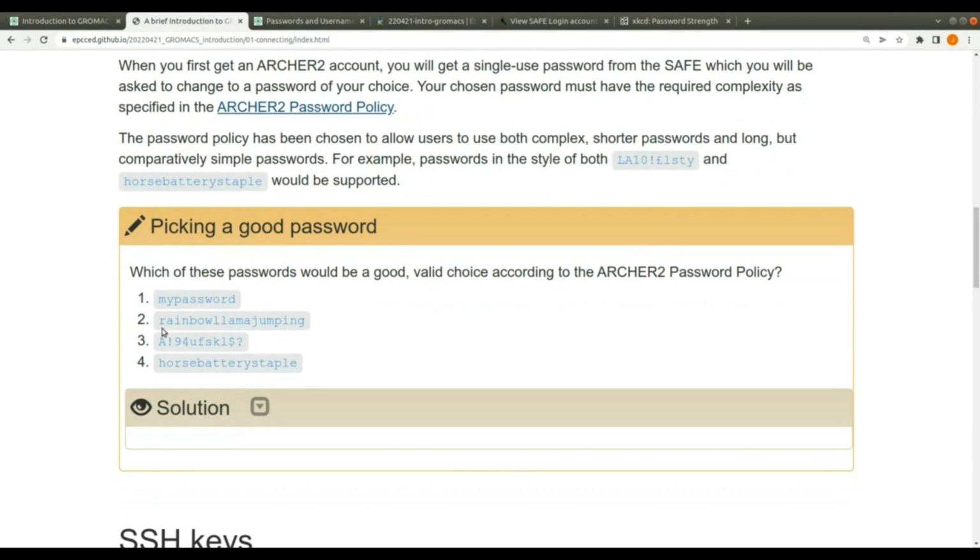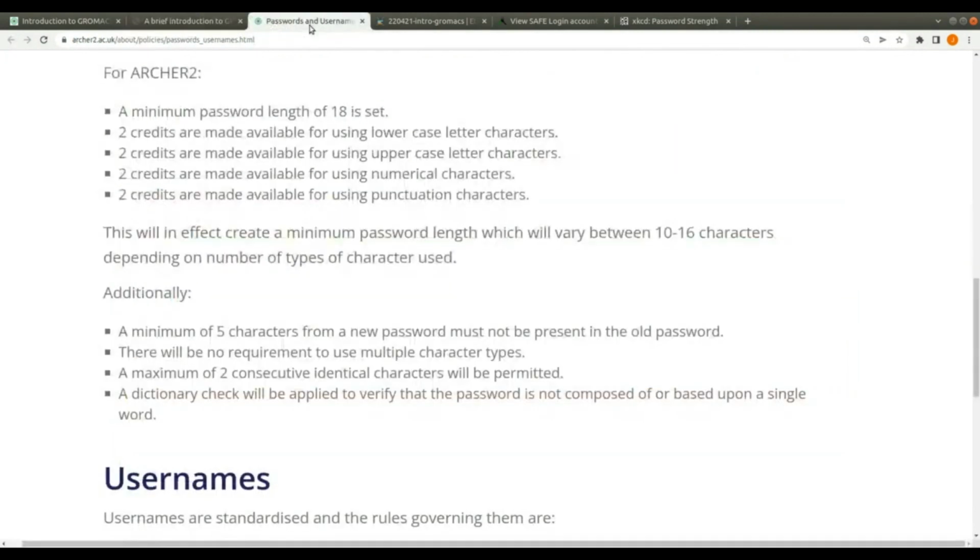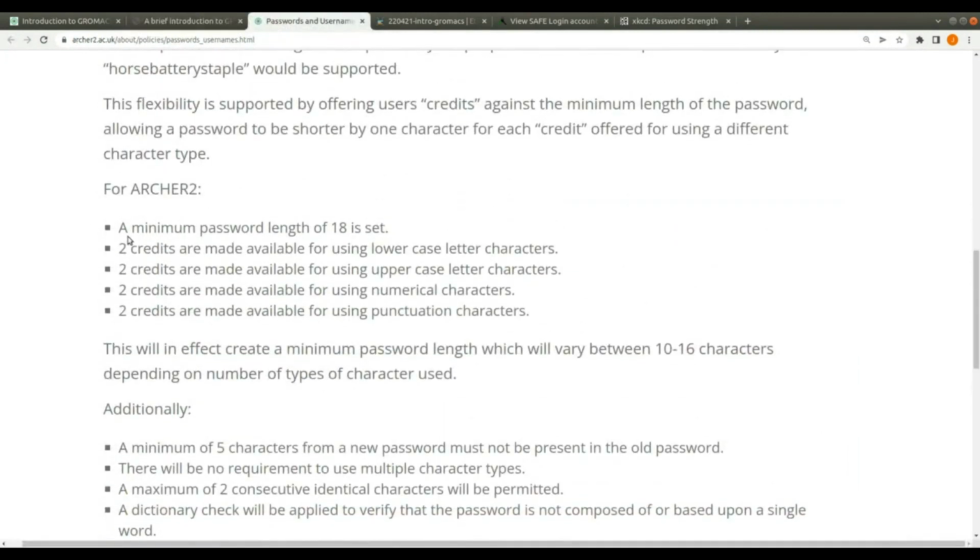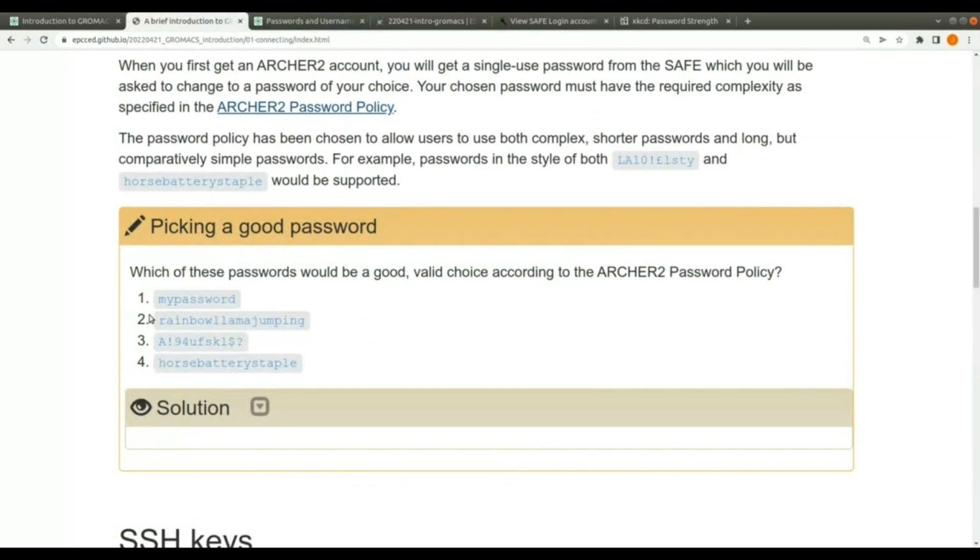Now, number two, let's have a quick look at it. Number two has, I believe, 1, 2, 3, 4, 5, 6, 7, 8, 9, 10, 11, 12, 13, 14, 15, 16, 17, 18, 19 characters, which means that they're all lowercase as well. So the minimum password length is 18 characters, which means it just passes on that criterion. It's more than 18 characters, thereby, for Archer 2, it is an accepted password.